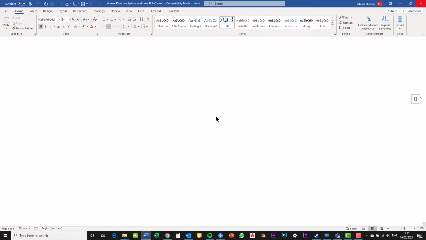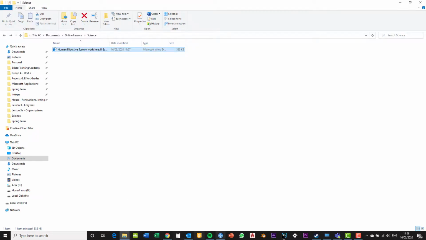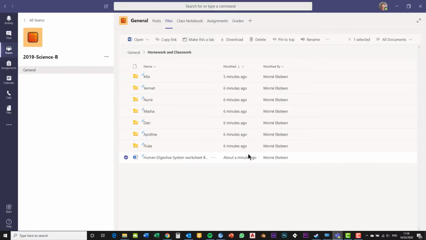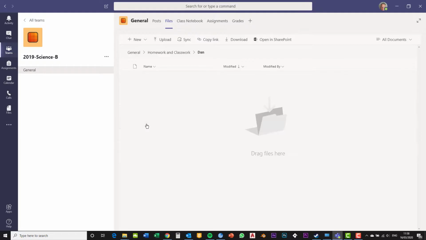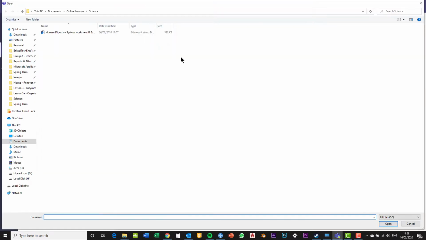And now I need to get the homework. You need to get your homework back to me. So we go to Teams again. And in Teams, you can see the different folders here. I'm going to be Dan Telemann. Click on Dan. And you can then just drag and drop, or you can say upload. It doesn't really matter which one you choose. So if I say upload, it might be easier to understand.